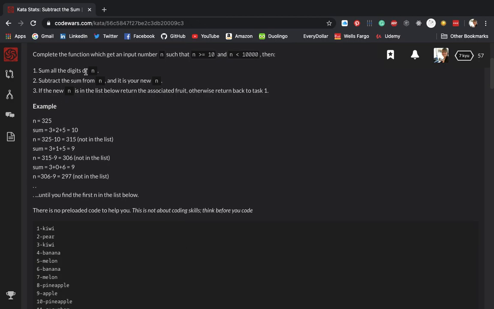Complete the function which gets an input number n, such that n is greater than or equal to 10 and n is less than 10,000. Then sum all the digits of n. Okay, sum. All the digits of n. Oh, I see, not all the number. Okay, all the digits. Gotcha.